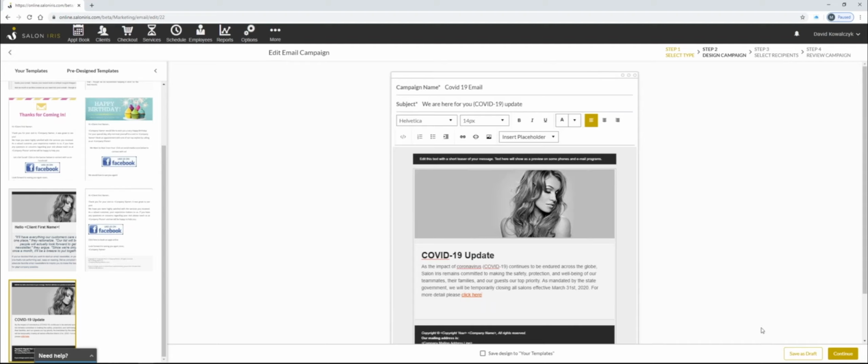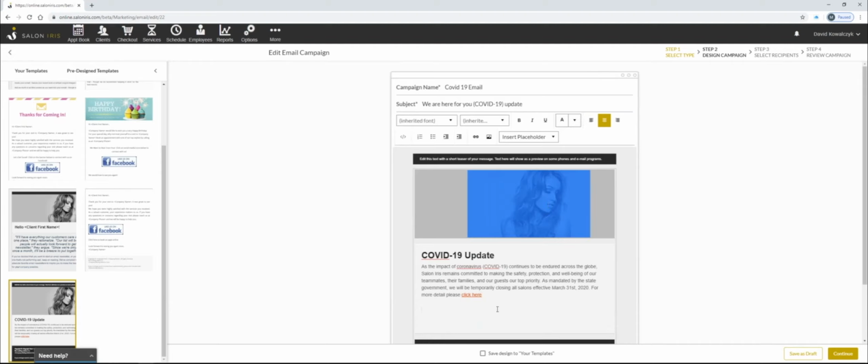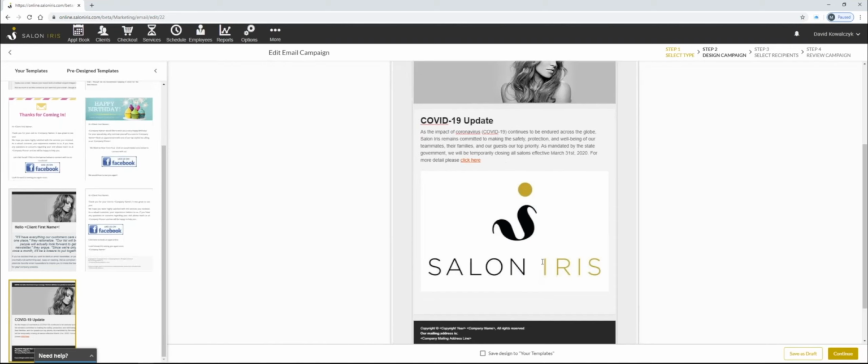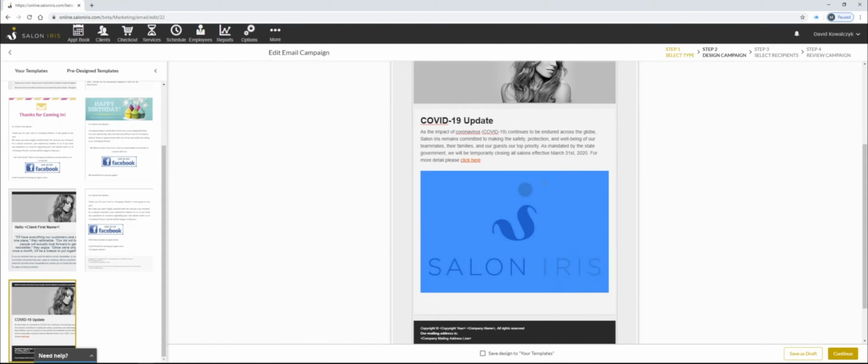So from here, I'm just going to click continue. I've addressed my message. If they click here, they're going to get navigated over to Salon Iris's website for more detail. And I could even put the Salon Iris logo in here, or if I didn't want this logo, I could highlight that and then click the insert image again to change what I have in play. Now, in this instance, I'm going to click insert image, and maybe I just want to put the Salon Iris logo in addition, so now I can put that directly on here.